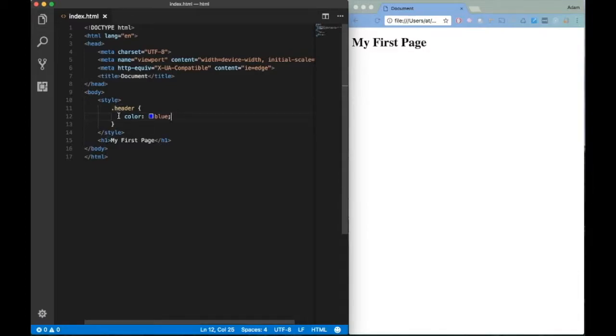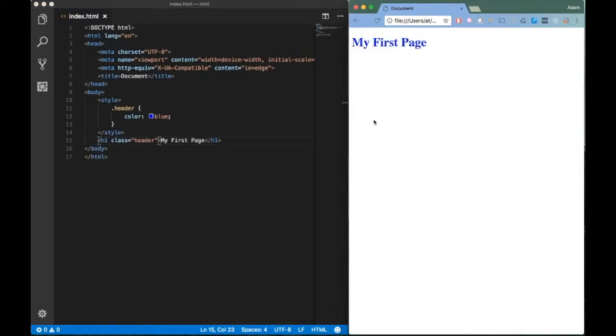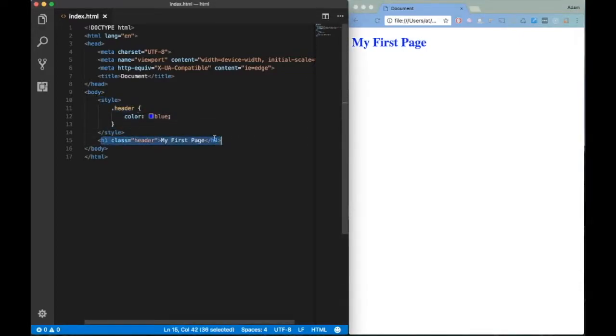So in order to actually apply this style, we're going to go to the h1 tag, and we're going to say class equals header. Save it, come over here, and refresh the page. You'll notice the text turned blue. So what we learned here is that you have styles that can be applied to HTML. So this is a class, and we're going to apply this class to the h1. This class is a keyword for a specific type of attribute on the h1 tag.